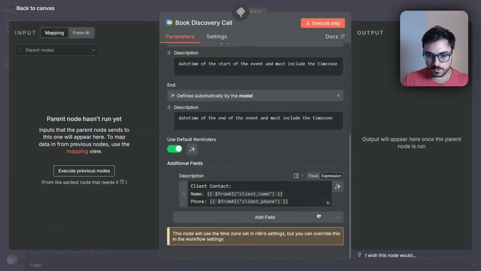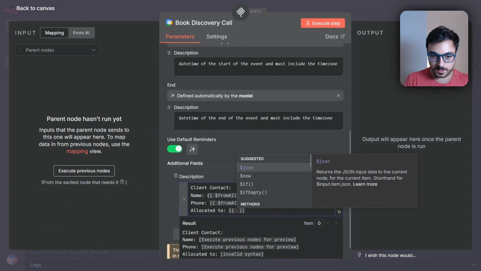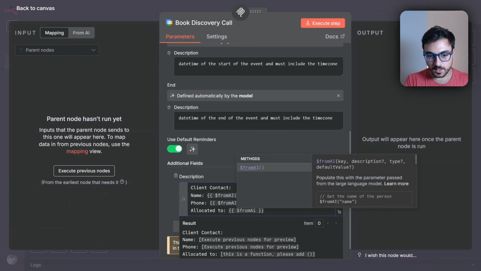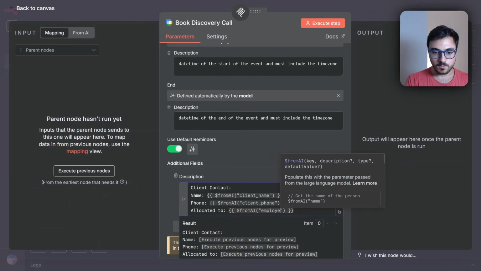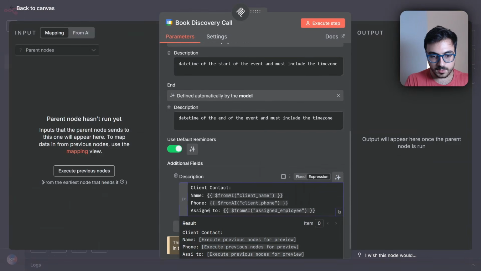And then in description, you should be adding the allocated to, and then we're going to be setting the from AI. I completely forgot to set this up before. So yeah, employee or assigned employee. Okay. And actually we could set it to assign to. So thanks to this, the agent is going to be allocating or assigning an employee to the call.